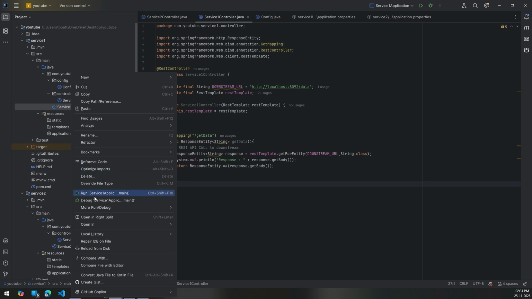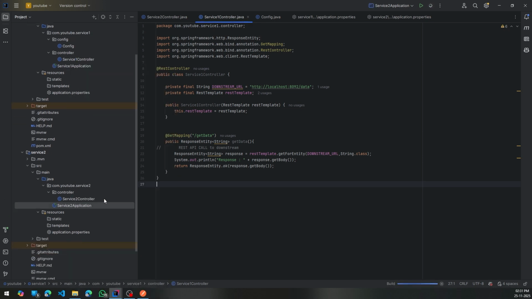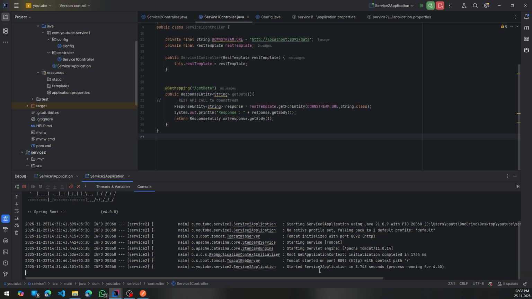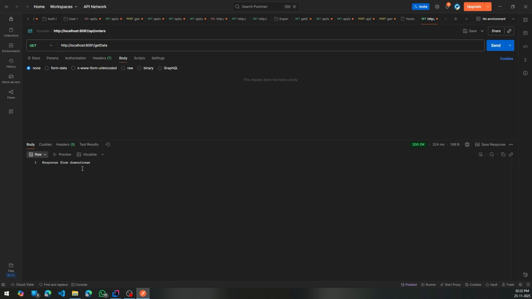Just go to this one, run this in debugger mode, and run this one in debugger mode as well. So both our services are running as expected, and service 2 is running at port 8092. Okay, perfect. So let's do a downstream call and see what happens. I will be hitting 8091, which is our service 1, and see, we are getting the response from downstream.